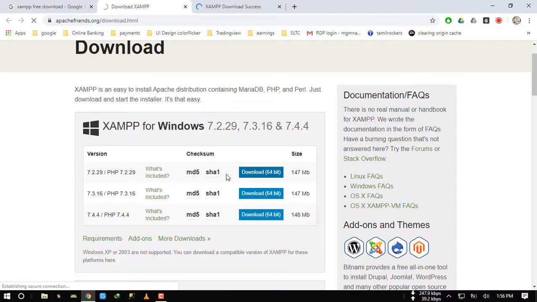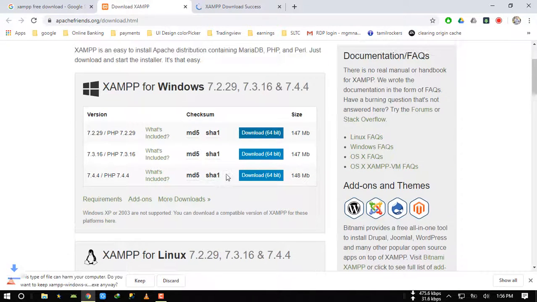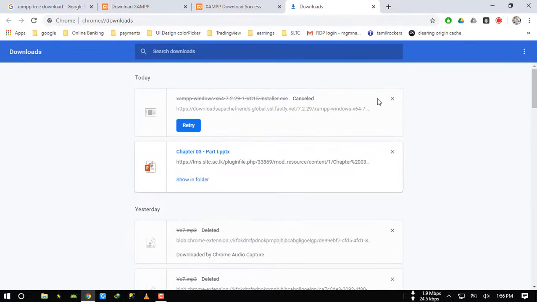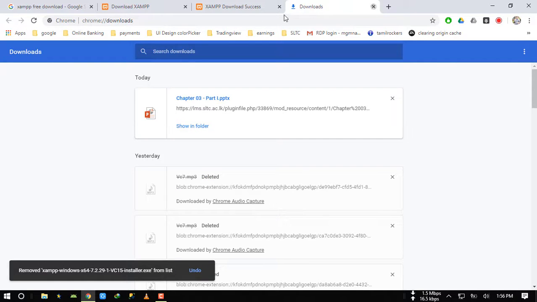By default in Windows, programs will be installed in C program files, but you have to install XAMPP in a root directory, so make sure to install it in the root C drive. This is pretty big, over 100 megabytes, so I will cancel it. Make sure you install it.